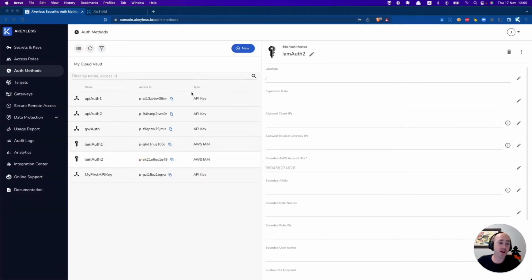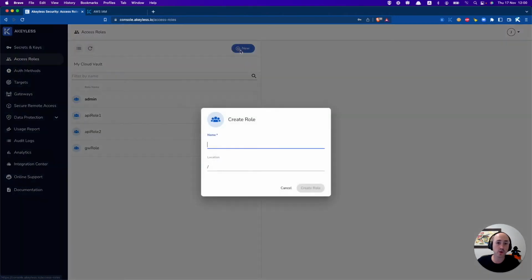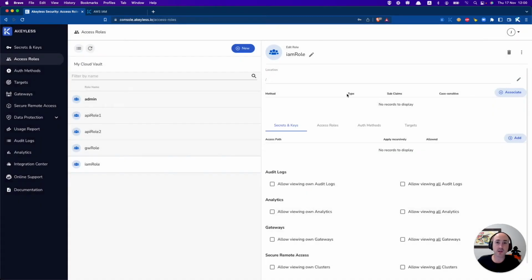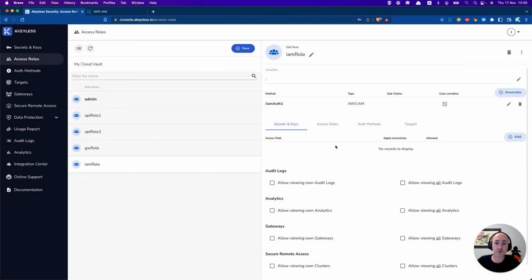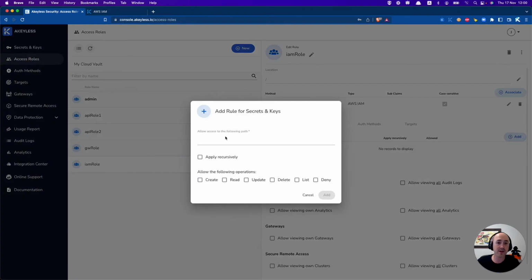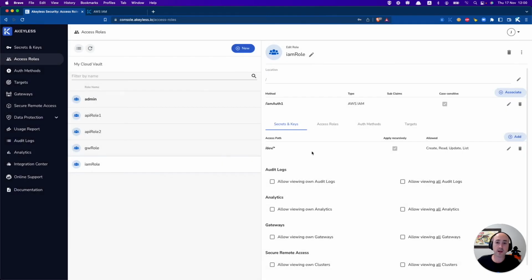So once we have our authentication method created, the next thing we want to do is, of course, set up an access role for it. So we go ahead and click new access role, and we will call it IAM role. Click create role. And of course, we need to give it the proper access. First, we need to associate the correct authentication method, in this case, IAM auth 1. And of course, we want to give it access to secrets. In this case, we don't care about anything else. And just to drive the point home, we'll give it access to only the dev secrets. Create, read, update, list. Click add. Great. And now we have the authentication method set up with the correct permissions.